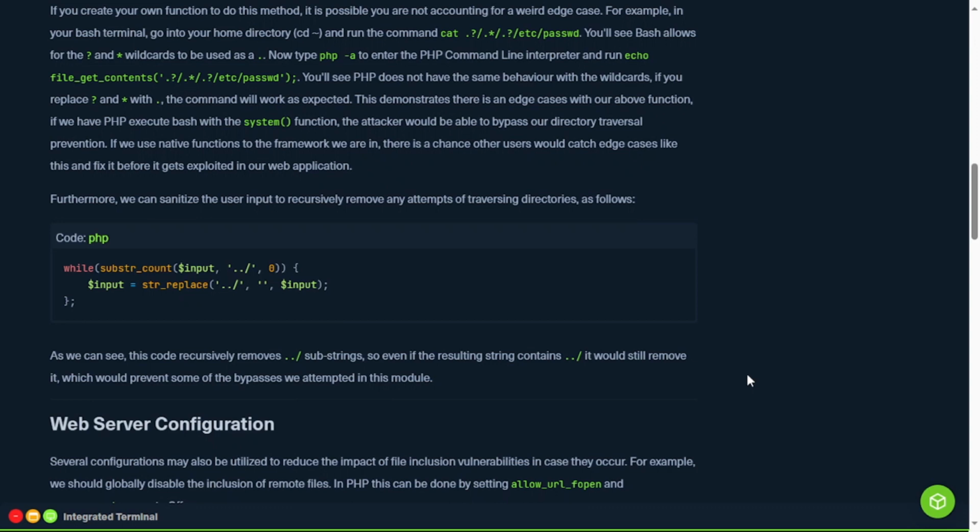If you replace the question mark and asterisk with the actual characters, the command will work as expected. This demonstrates that there is an edge case with our above function. If we have PHP execute bash with the system function, the attacker would be able to bypass our directory traversal prevention. If we use native functions of the framework we are in, there's a chance other users would catch edge cases like this and fix it before it gets exploited in our web application.